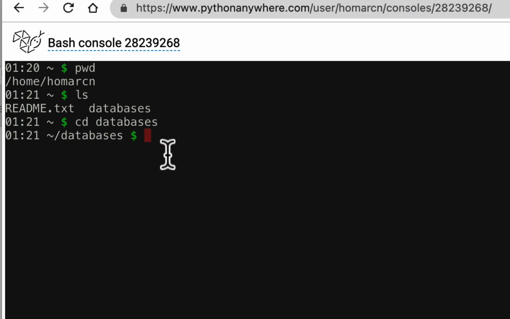So now I'm in that directory, and I could do ls just to see what's in there. That's like list what's in there. And you can see there's 24states.zip. So it's in there, it made it in there.